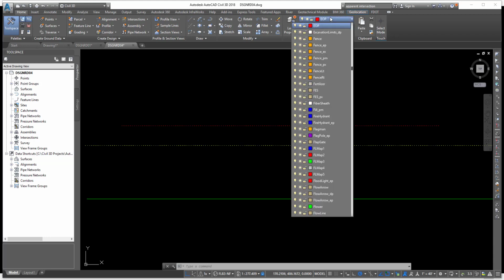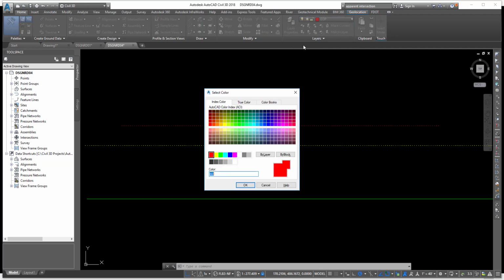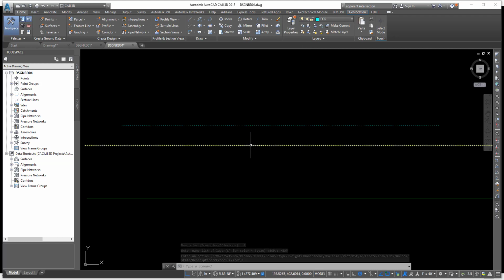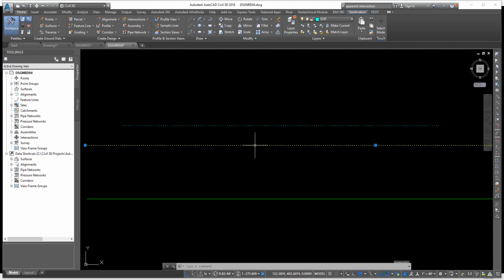So if I come over here to edge of pavement, select the box, choose a different color, click OK, just that one layer, just that one object changed color because this one has a property override. So to correct that, I can select that line again, because that's really not the proper drafting method, or the preferred drafting method.